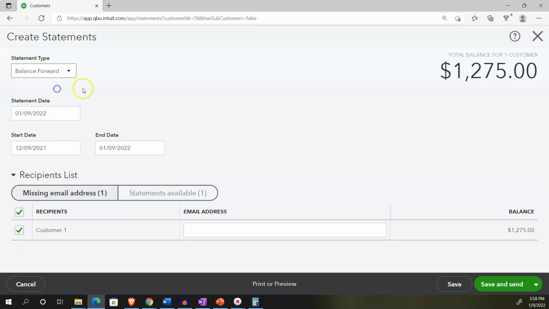The forward balance will take the prior balance as of a point in time and then add the new items on top of it after that point. So let's just start with that. That's the first one. Statement date is picking up today's date. So at this point, it's 1/9, and we've got the start point on 12/9. So anything prior to that is something that we had prior in there.